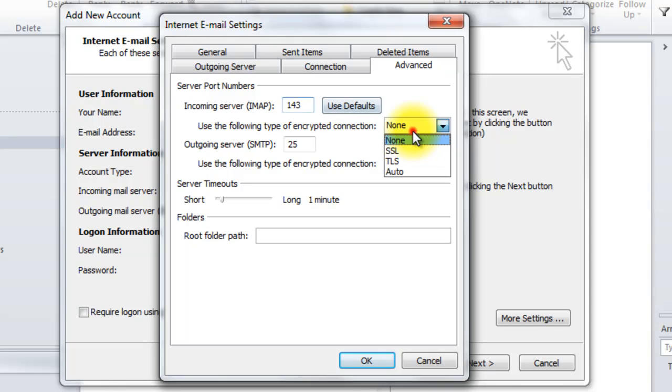For the Advanced tab, we're going to change both of these drop-downs to the SSL encryption setting. Now, we're going to change the numbers of both of these. The incoming server automatically changed for us and should be 993. The outgoing server is set to 25. If you leave it at 25, it won't work.